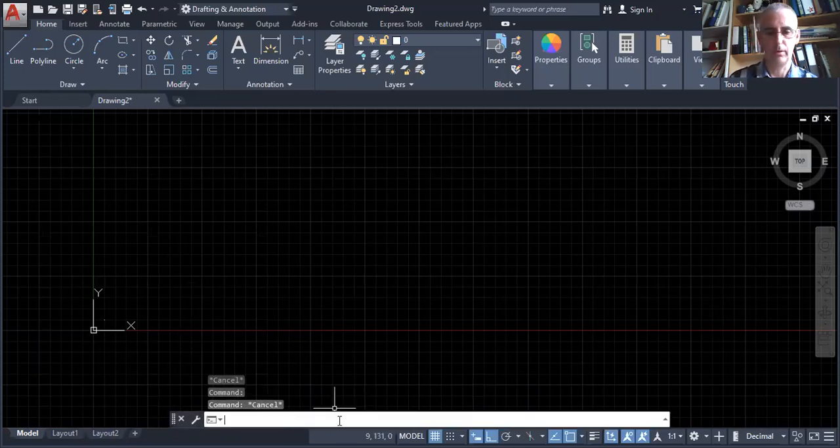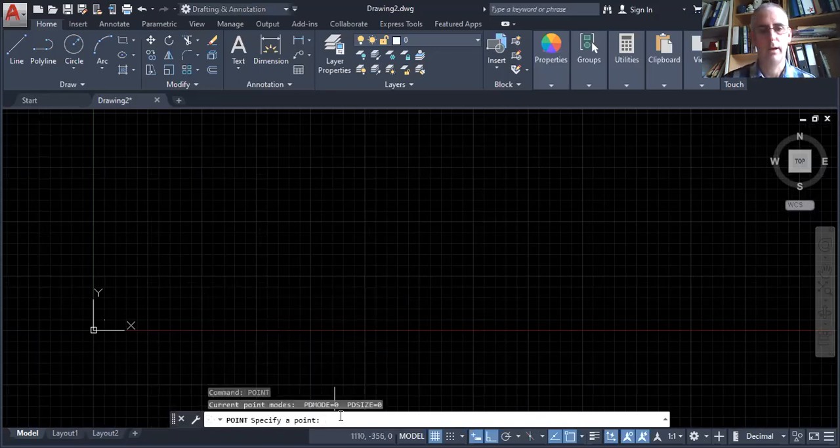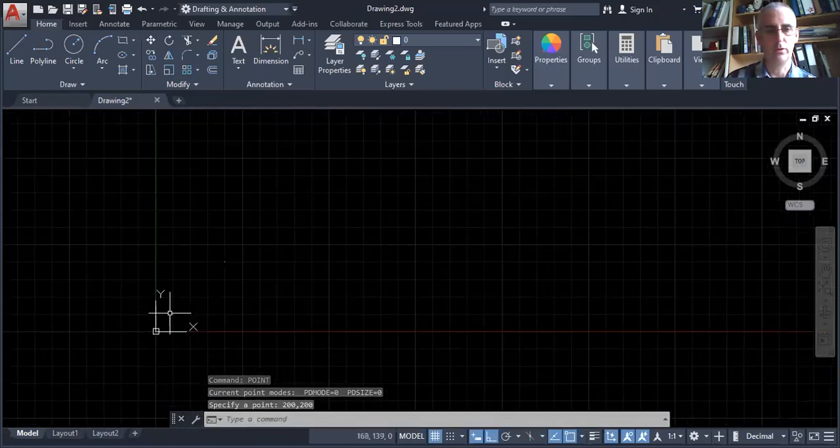Now, I'm going to do another point. So I'm going to type in point and then enter. And it says specify a point again. So in this case, I'm going to put in, say, 200, 200. So I've gone across 200 for my X value, and then 200 units for my Y value. Let's press enter. And you can probably see it now that you've got your previous point there, and the recent point we put in, 200, 200, is just there.